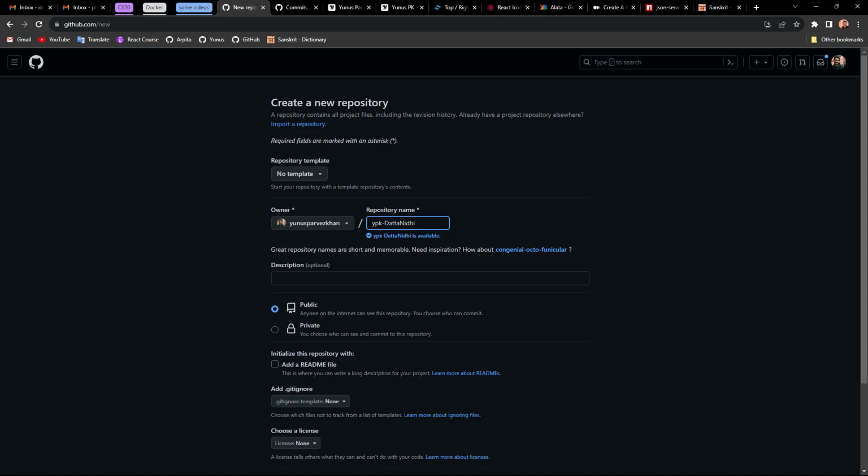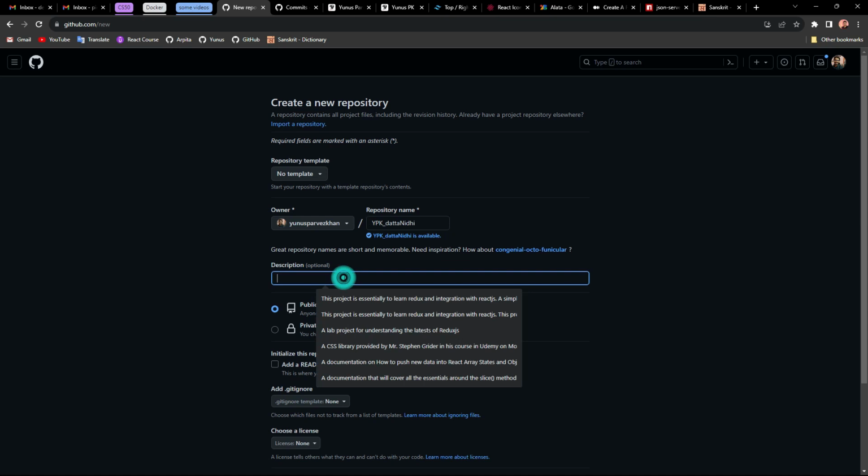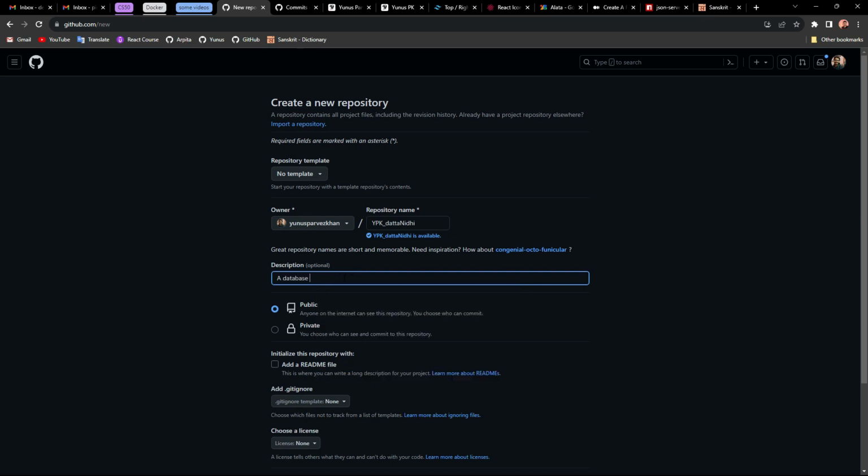Now we can put a dash, probably an underscore, and YPK Dattanidhi. Underscore or dash. This looks cool. A database for YunusPK.